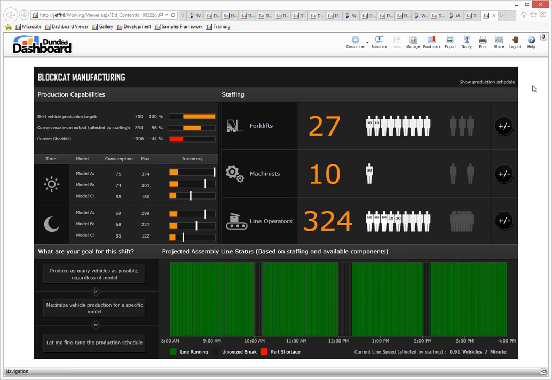All right, so picture yourself in the role of a plant manager. You're making cars, so it's a factory. And the shift's about to start. You're being told at the top of the screen that you need to build 700 vehicles. So I can see right there, our current output is 394. So we're going to fall short. Why are we falling short? Because we had a lot of people call in sick. We don't have enough forklifts, things like that.